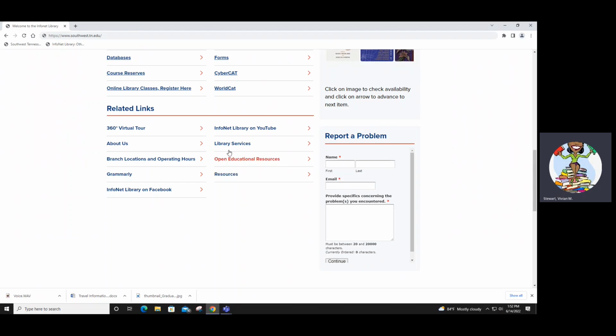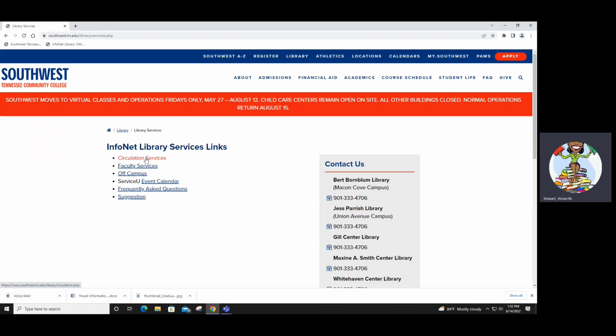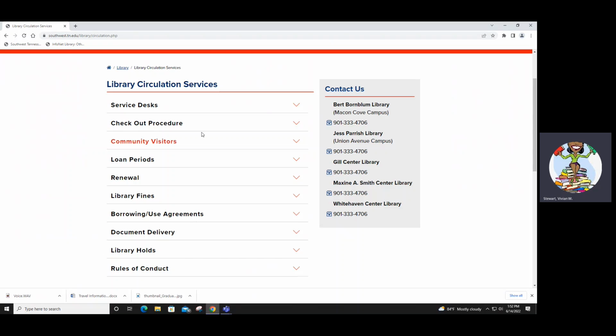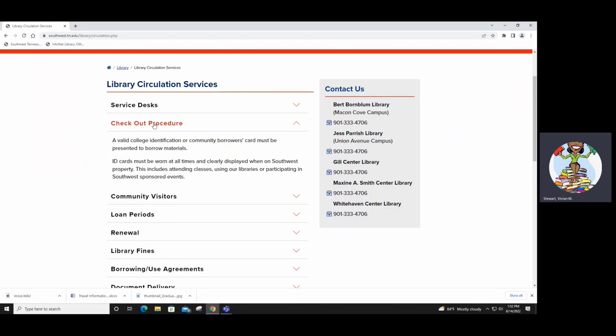On the related links, I do want to go quickly to library services, selecting circulation services, and there are three things I think you need to be aware of. The first one is to check our procedure. Normally, we will ask you for either your college ID or your student ID, your student number. So this will allow you to be able to check materials out, whether you're taking something out to take home or just use on site. We will need one of those two.